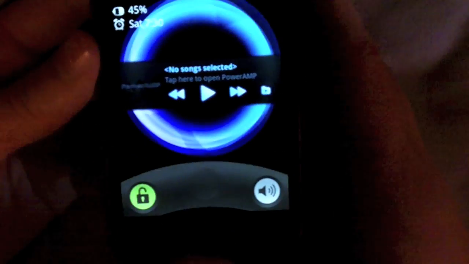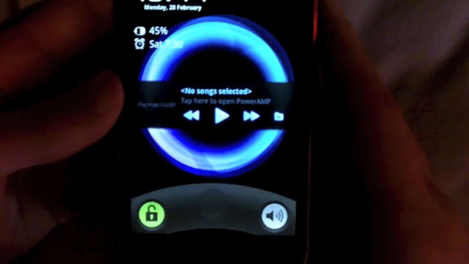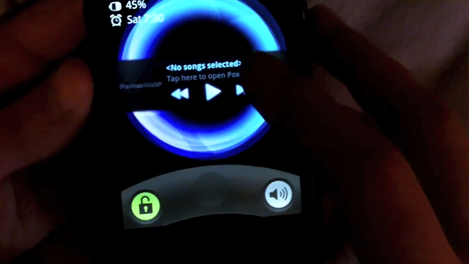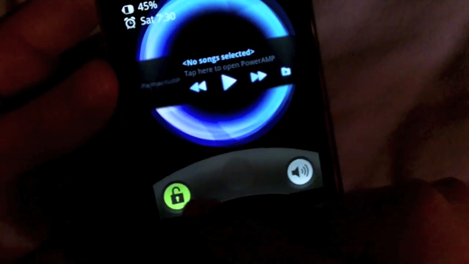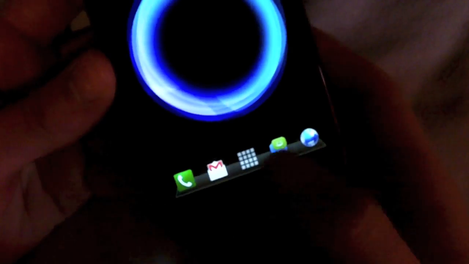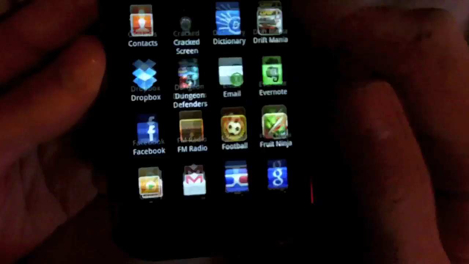So going straight into it, this is my lock screen and this is Widget Locker. I think it's like 150 or something from the market, and it basically lets you customize your lock screen with widgets and change the unlock style. Let's go into the application here.